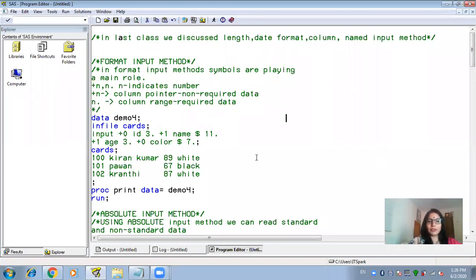So today I'm again with a new topic. In our last class we discussed the default length of a character variable, which was 8, and in case we want to increase the length of a character variable, how to do that. We discussed the length statement. We also discussed how to read a date variable or a date format, and the default date or the origin date for SAS. We were moving ahead with the input methods, and we covered named input method and column input method. In case you want to check that again, I have put each and everything into the previous video.